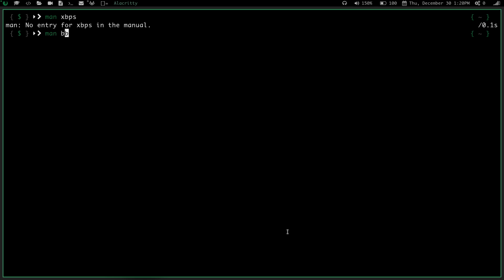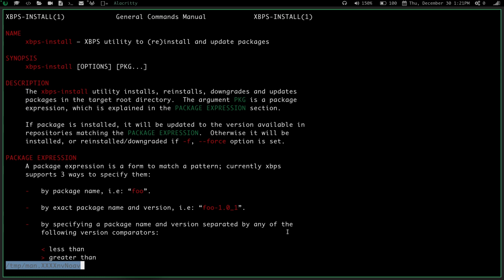If we do man xbps-install, which is the command to install things, like with Pacman you have sudo pacman -S to install something. It's similar to, say, apt, where you're doing sudo apt install or sudo apt-get install. XBPS is going to be sudo xbps-install. You can have the -S flag and then run the package you're looking for. But if we do man xbps-install, we get a man page specifically for the install command, which is awesome.